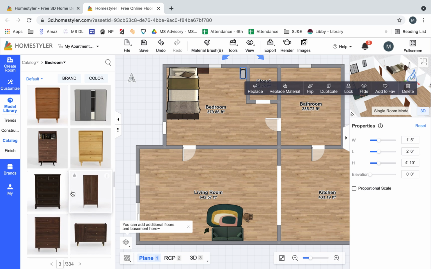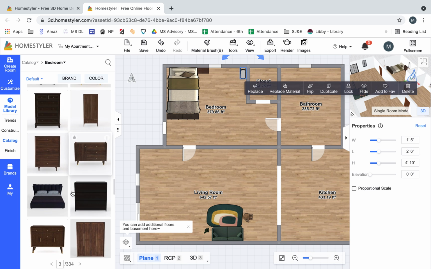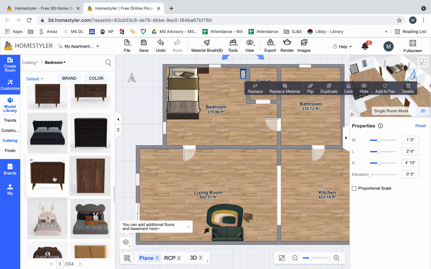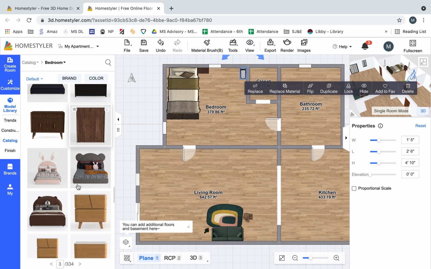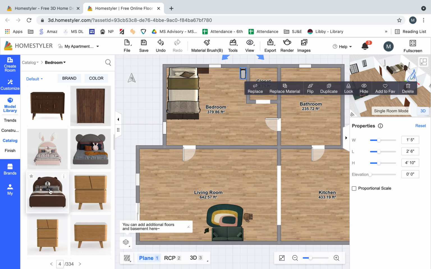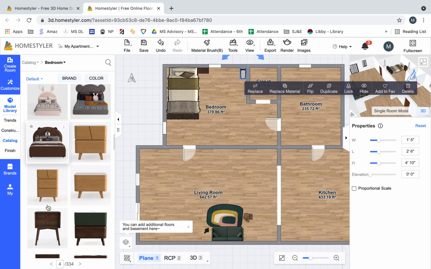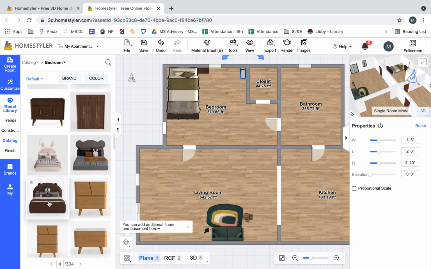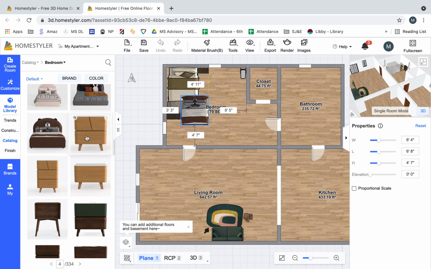What else? I have a lot of drawers already. I feel pretty comfortable. This is a cool bed. Maybe if you like that. All right, I feel pretty good there.